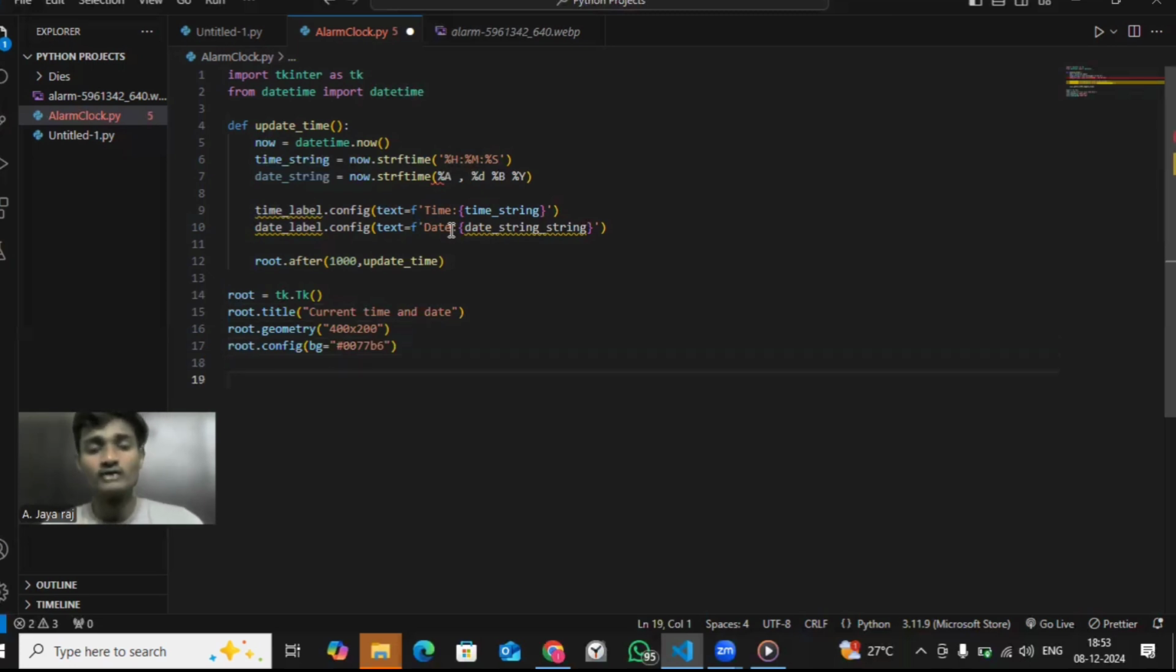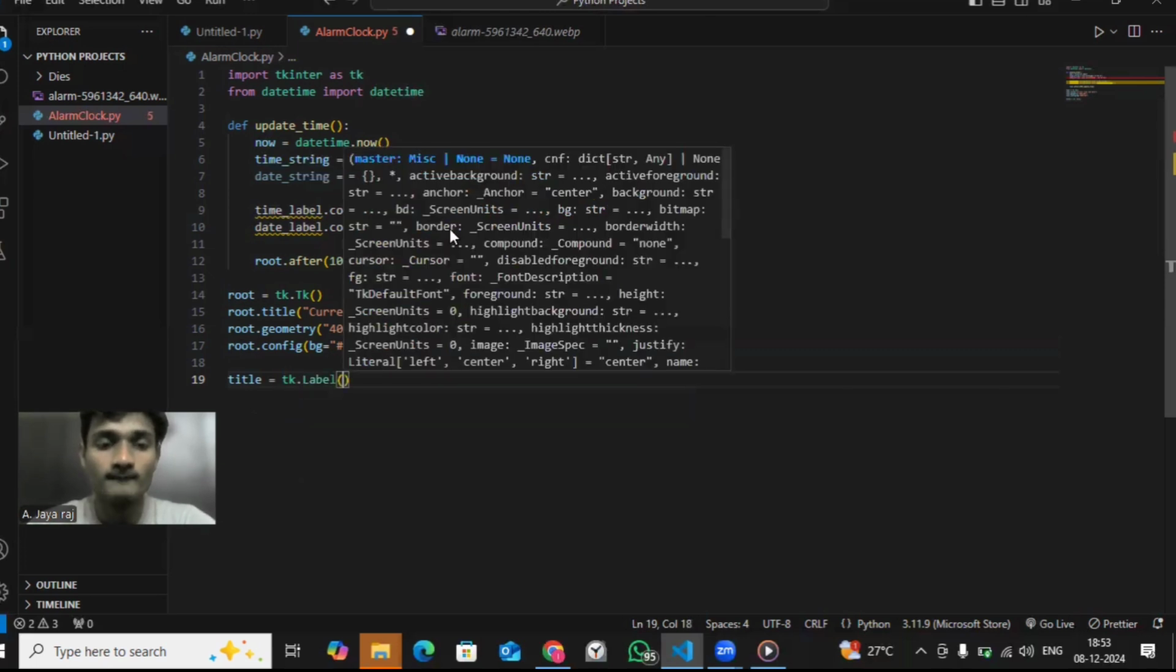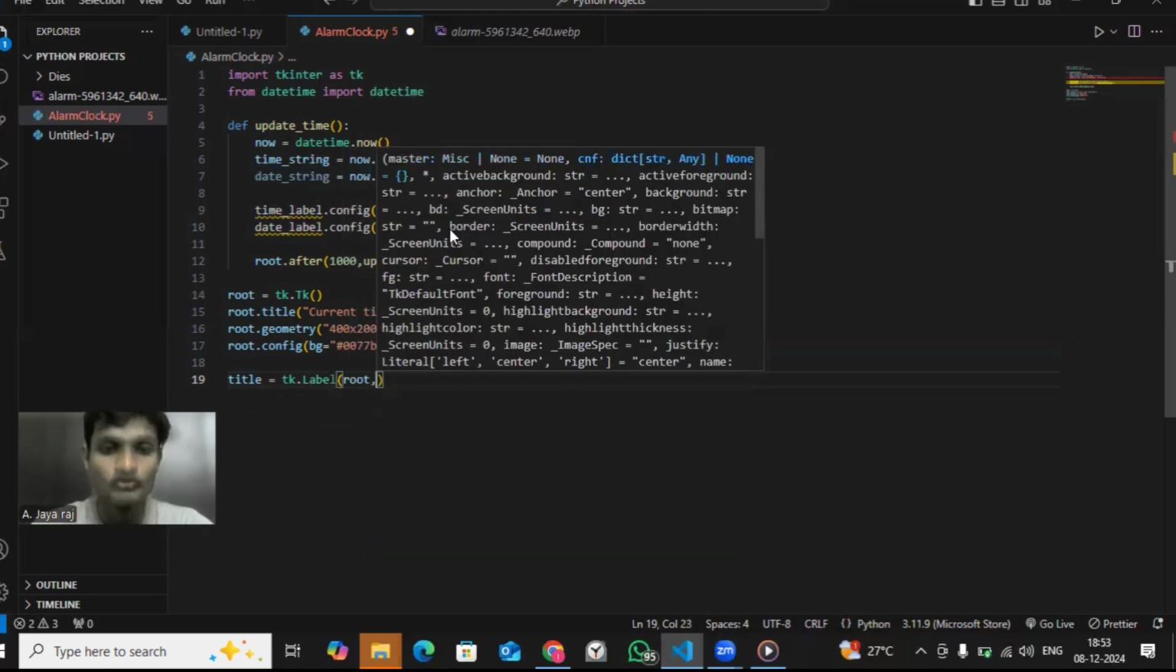Now we are going to come to the main thing, that is we are actually going to create the labels for it. So without creating labels, the text will not be displayed on the main window. So for that, let's try to create one variable called title. So title is equal to tk dot Label, and let's use this root main function.